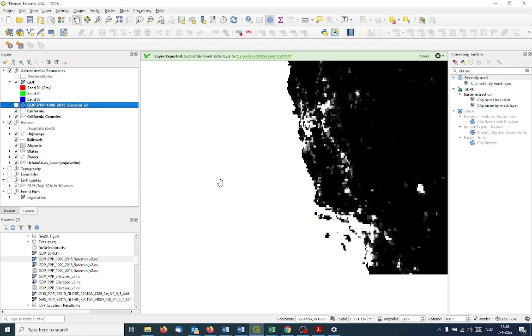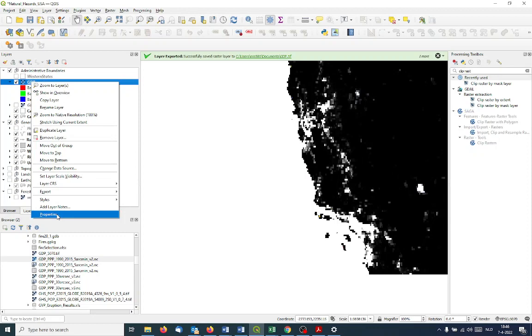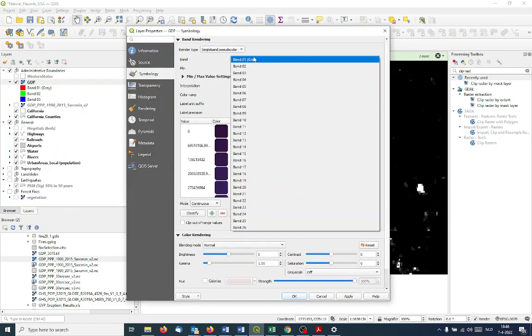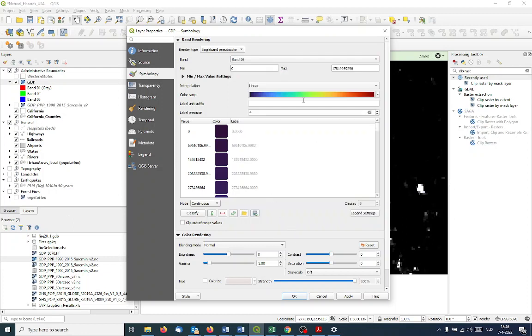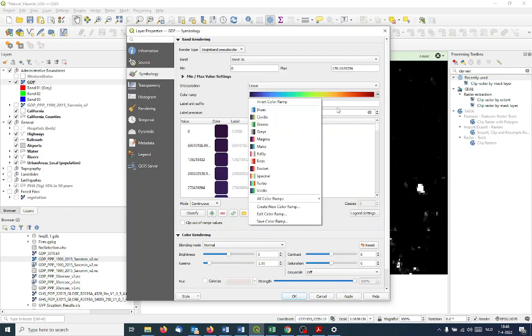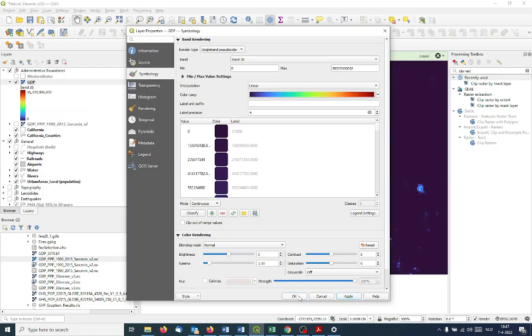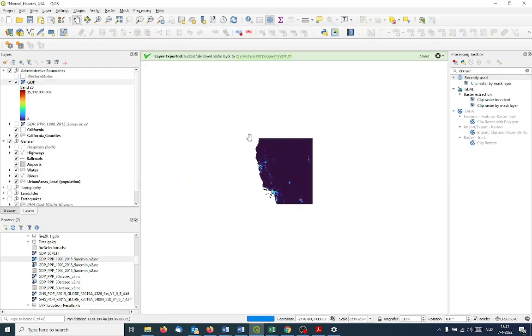Okay. So let me go back to this one and I say properties. And then I want to see single band. And I know that 26 was 2015. Then I give it a groovy color ramp. I like this one, Turbo, because very low GDP will show as bluish, medium as green, and high GDP as reds. As I apply, okay, and we go to this region.